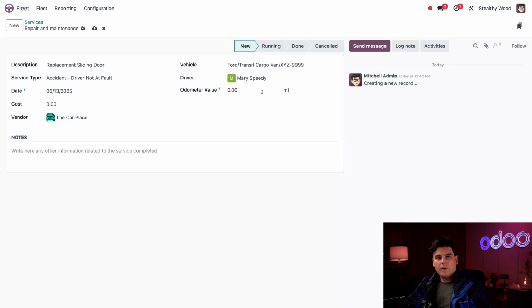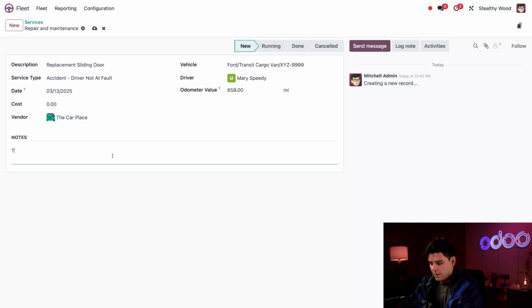So up next, we have our odometer value. And this field gets updated when we need. So she just told us that it's 658 miles. Oof. Not even at the lucky 700. Last but not least, we're going to enter the accident details. And in this case, what did I say happened? T-bone at intersection. Okay, we're all done.